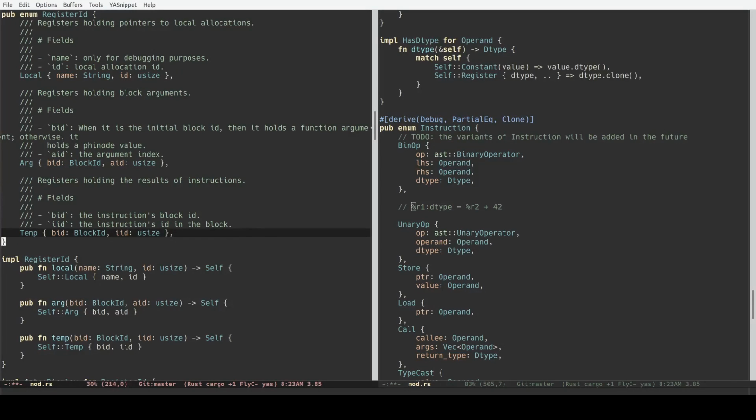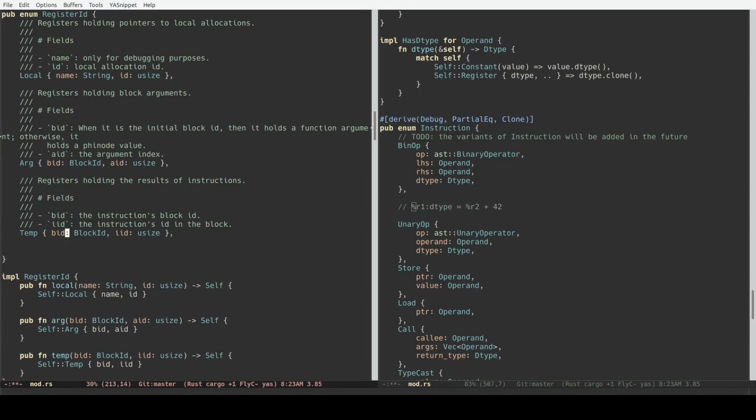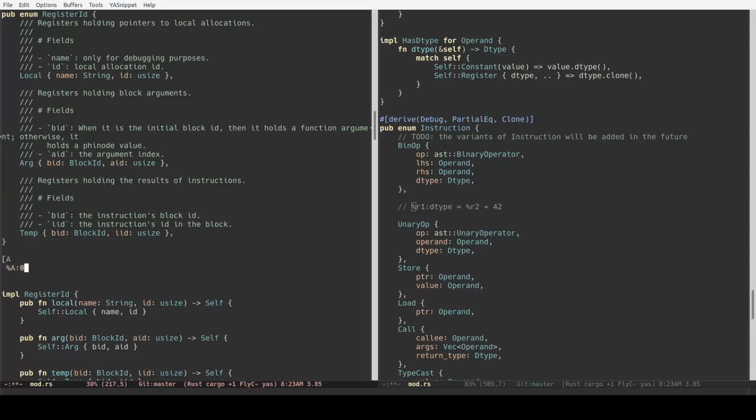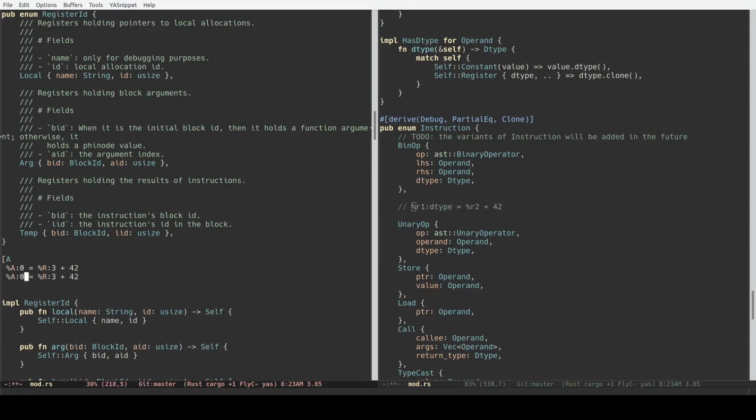So this is going to be the target register of each instruction. For example, it consists of a block ID and an instruction ID. If you have a block like A, then the first register is named A's zero temporary register, for example R3 plus 42. And the second register is canonically named A clone 1, where BID is A and IID is 1.